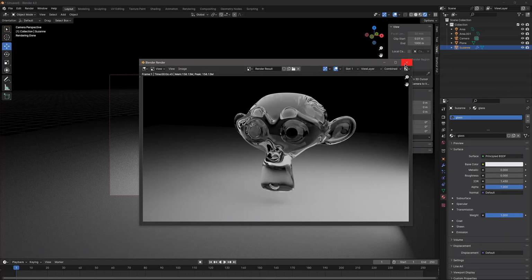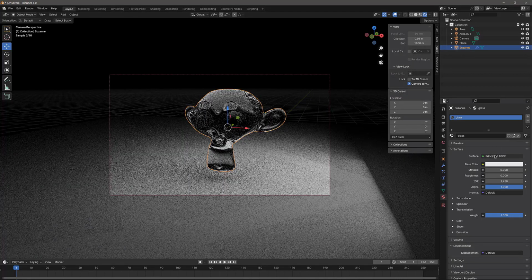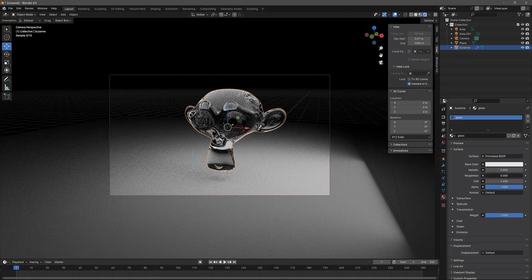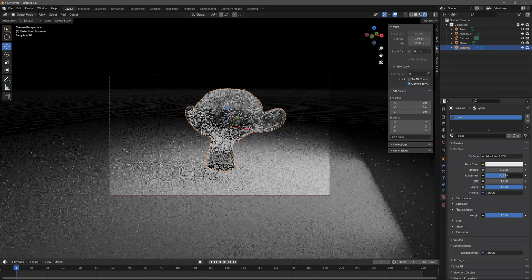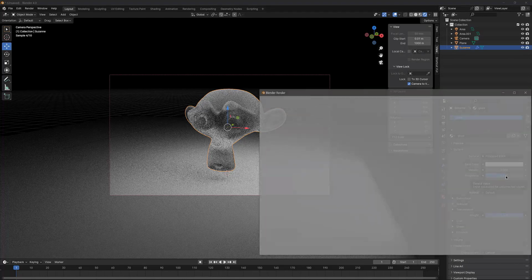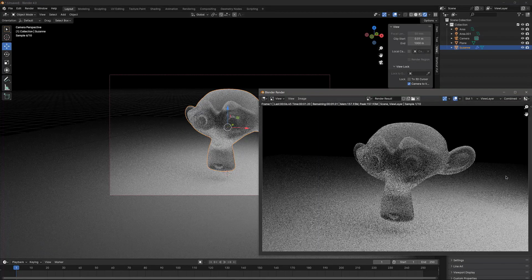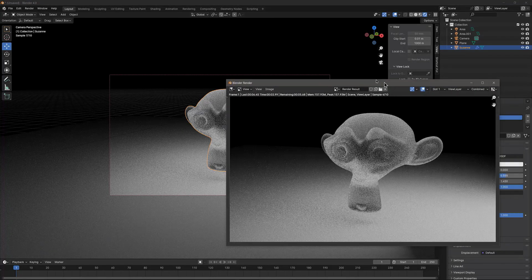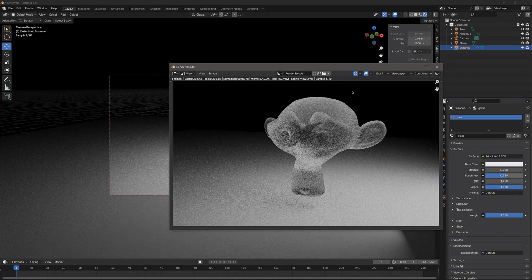How do you make the glass look frosted? Simply take the roughness level up. Let's say I take it up to 50%. I'll click render and we will end up with a frosted glass that will look a little bit more like ice. Even has a plastic feel to it.